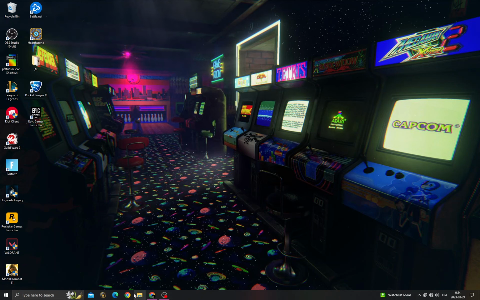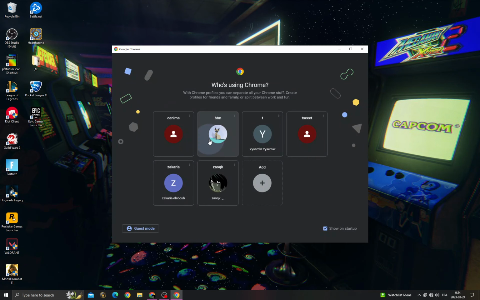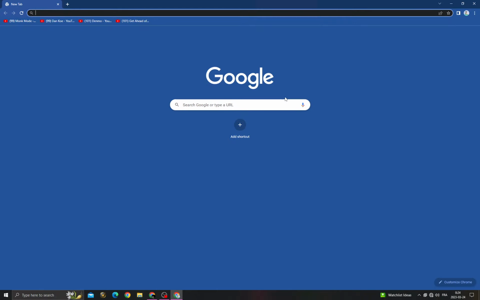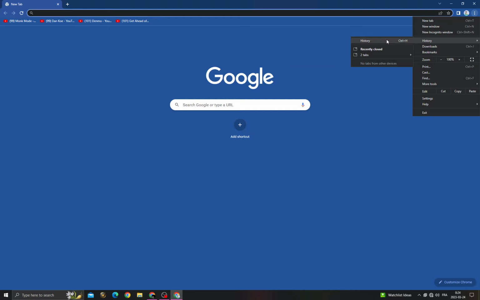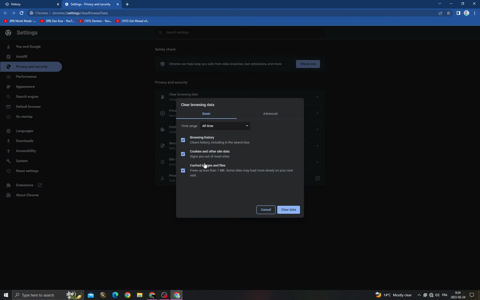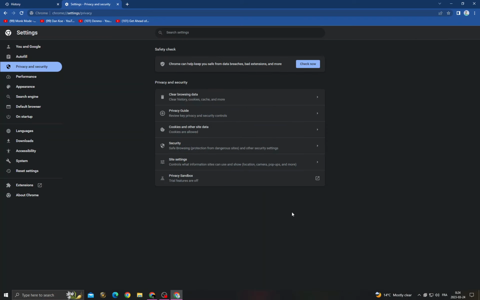And if that doesn't fix your problem, just clear your Google Chrome or your browser history. Click these 3 points, history and then clear browsing data and select those 3 options, make it all time and clear data, and that's it. Your problem must be fixed.